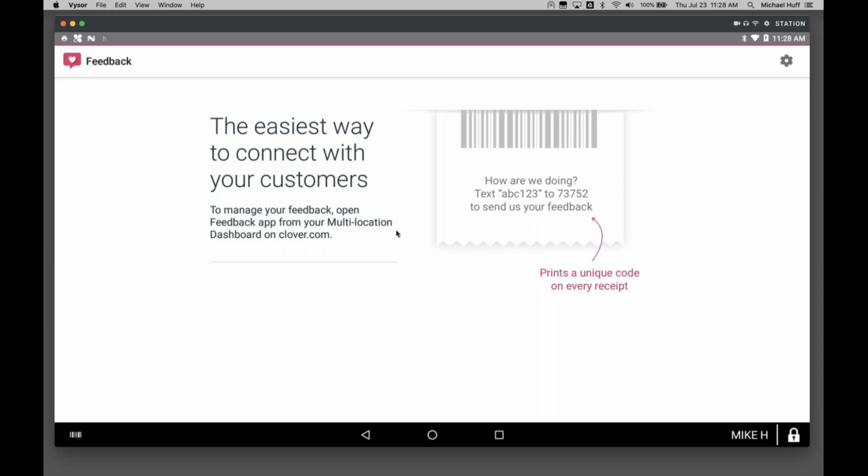So really on the device here, this is just enabling feedback. This text that's over here, how are we doing? Text this to this number. So it's just enabling this on the customer's receipt, either the printed receipt or the digital too. So they'll have both. But all the feedback will be gathered and compiled on the dashboard. So we'll walk through that too when we get to the dashboard. Okay.